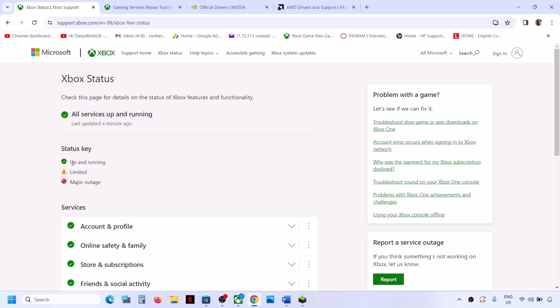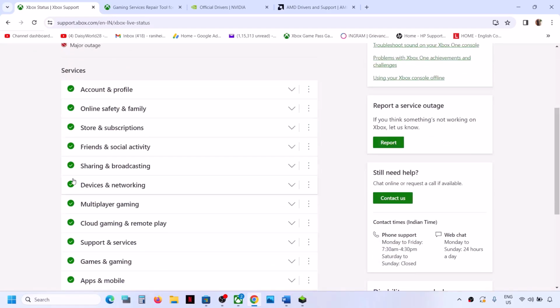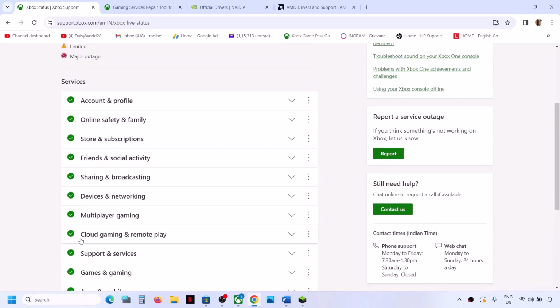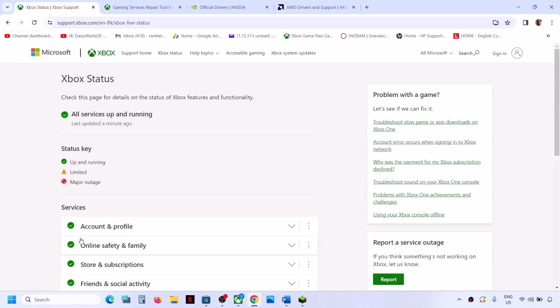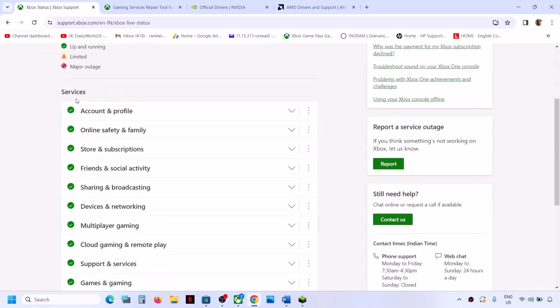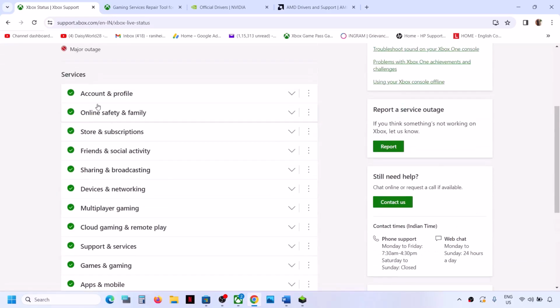Now, over here you can see up and running. So when you see all the green tick over here, that means there is no outage, all the services are up and running. But if you see this limited icon like yellow triangle over here, or if you see this major outage icon somewhere under services, that means there is some outage from Microsoft side.